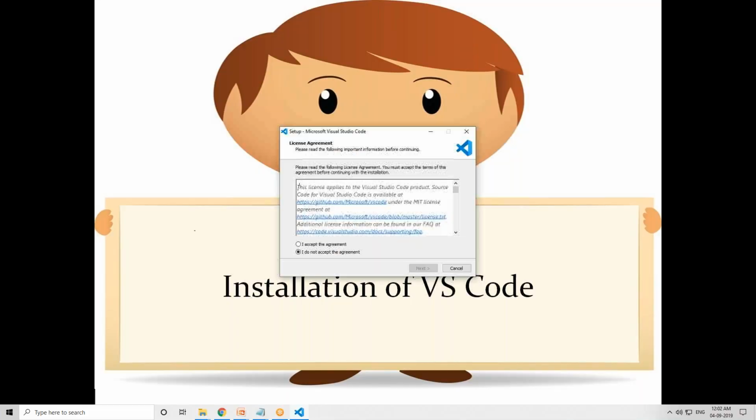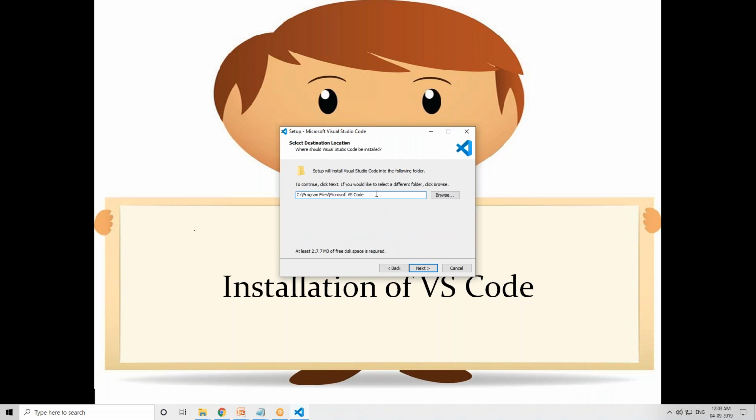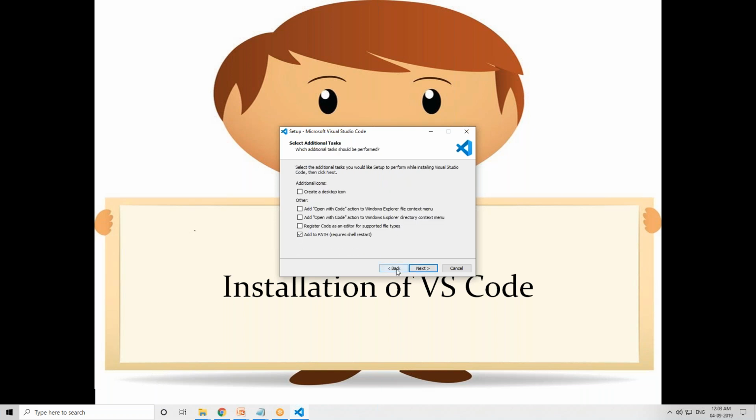Click on yes if you get any prompt, and from here you can see it's accepting the license, and then click on next. And the path where you want to install it, if you want to change it, you can click on browse and you can change it. I don't want to change in my case. Click on next. Same thing, click on next and come back here, right?